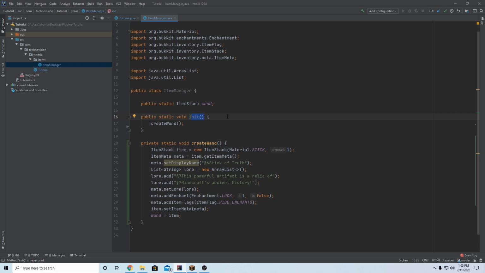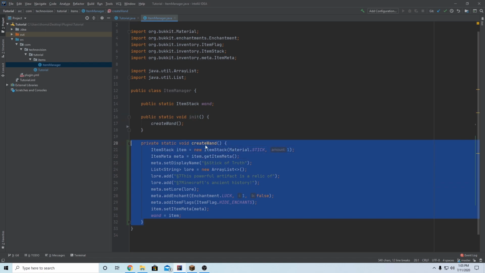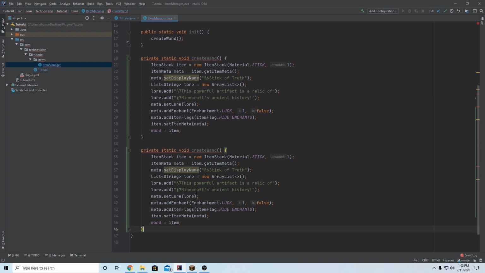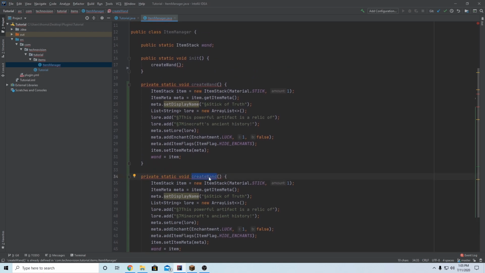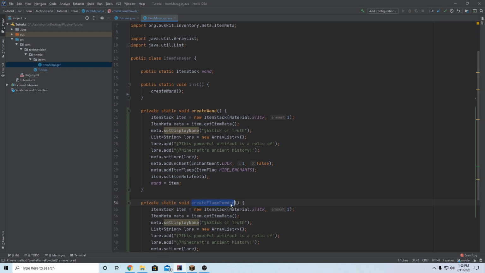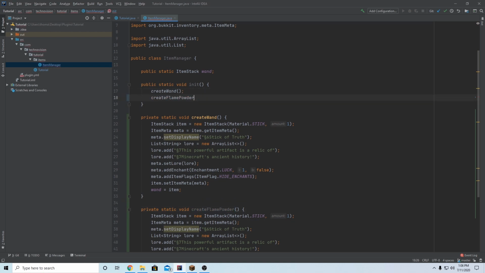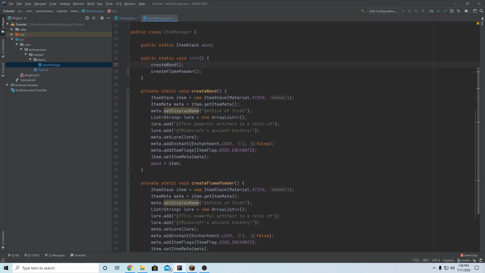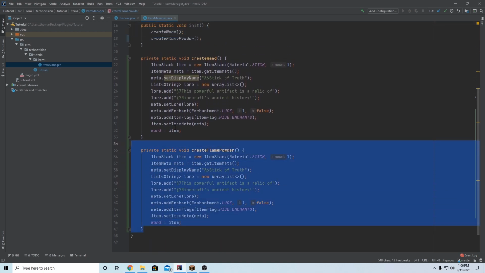Now, the reason we're doing this is so that over time, as you make more items, you can create new methods like this, like create wand, except for something else. I'll just show you, for example, you create a new method called, let's say you're making a new item called create flame powder. And then once you're done making your item and assigning the variable, you can just add this method down below, and it'll initialize this item. And then when you call this method in your main class, all of these items will be loaded basically. So it's a lot easier to grasp.